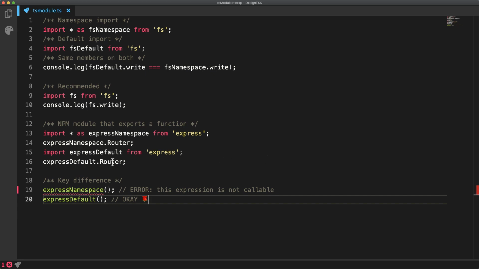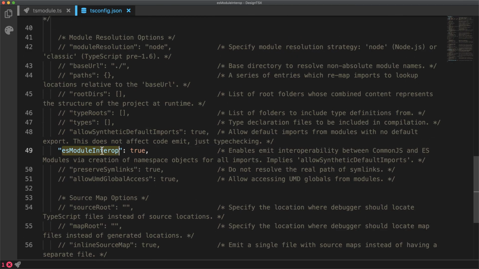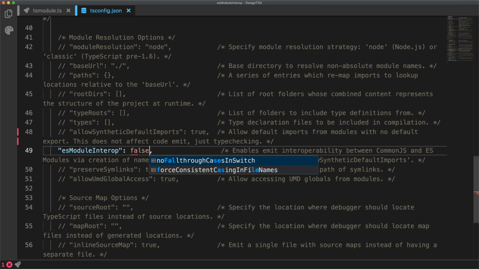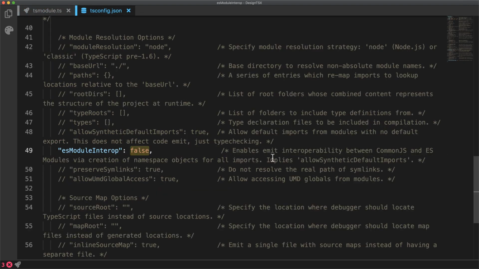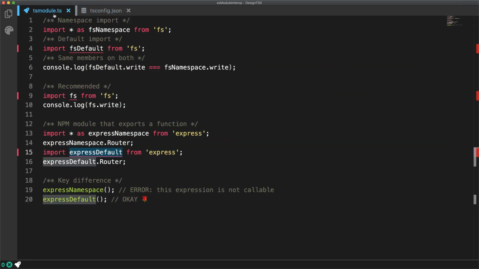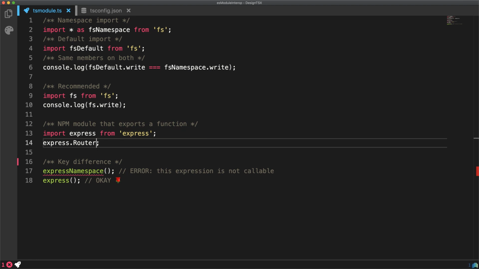So in order to use a module like Express that provides a callable export, you have to use the default import syntax. And these synthetically created default exports are what is created by the esModuleInterop option in the TypeScript tsconfig. If we set it to false, these default exports no longer appear. And so we set the esModuleInterop option to true in order to get this default export, which is what we need in order to use a module like Express effectively.